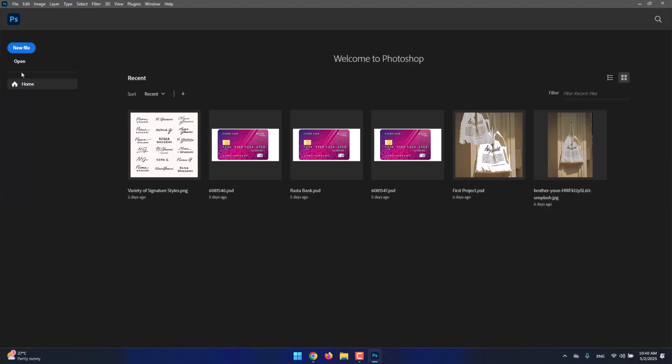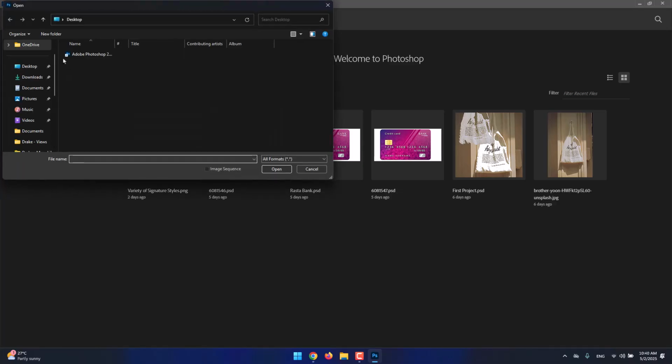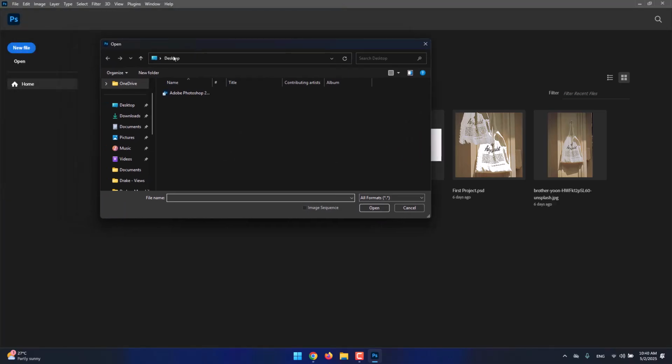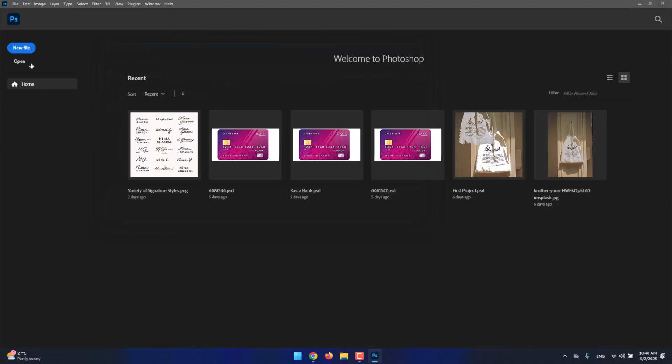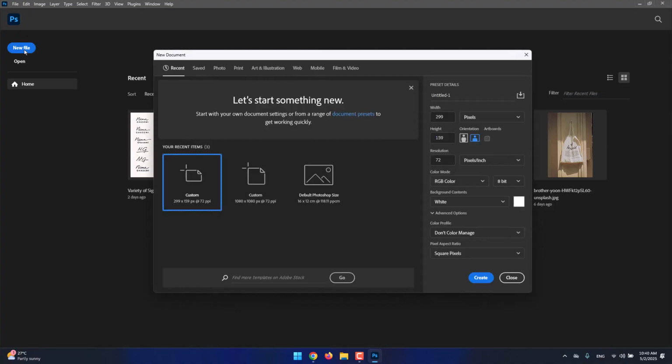So what these buttons do, open is obvious, so you click on it and it will open up a window, an open window and you will be able to navigate through your computer and go find one of the projects that you've been working on, select it and click open. And by clicking new file, you will be able to create an entirely new project. And that's actually what we are going to do right now.